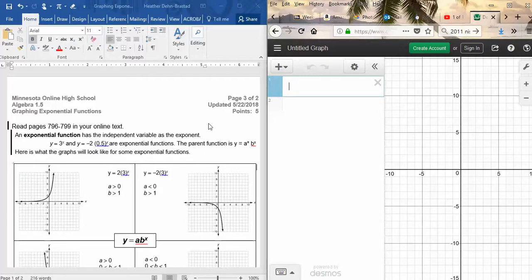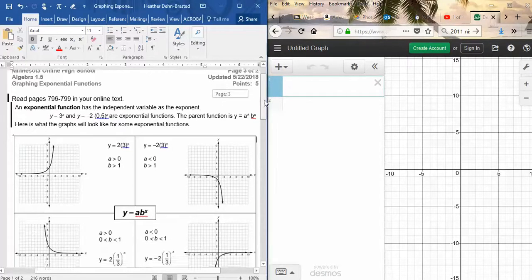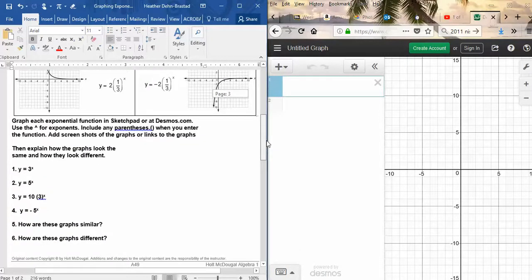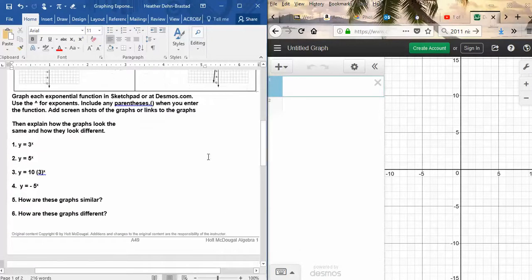So we've already talked a lot about exponential functions in the previous lessons in this folder, and now we're going to graph some more and see what they look like and analyze those graphs. So in Desmos, to graph a function, you can type the y equals part if you want. In Sketchpad you don't, you just type the part after it. So either one works in Desmos.